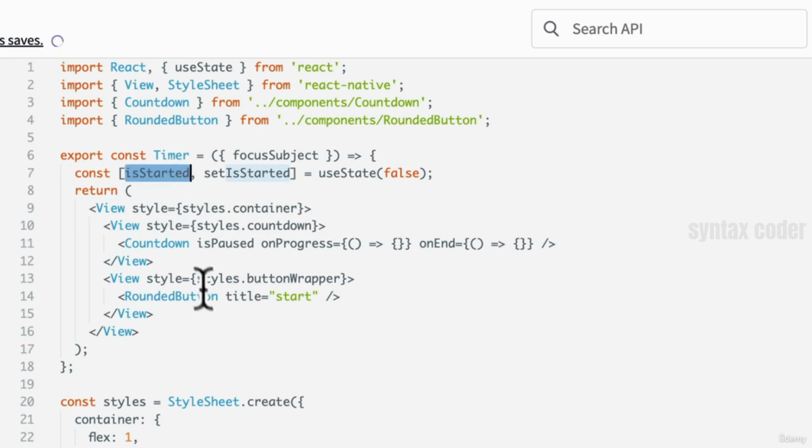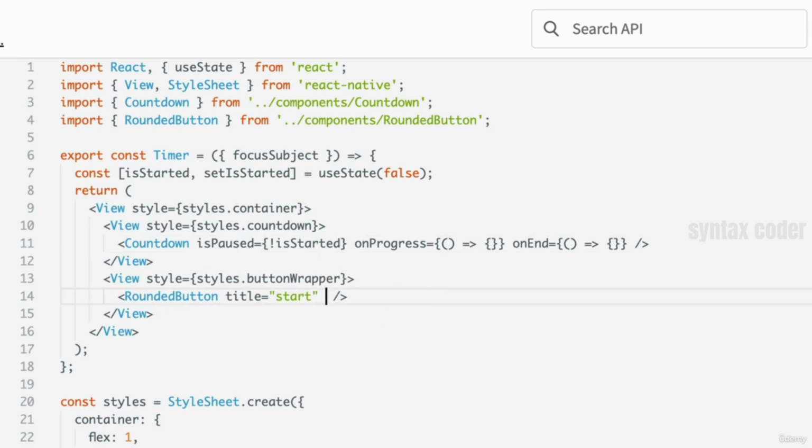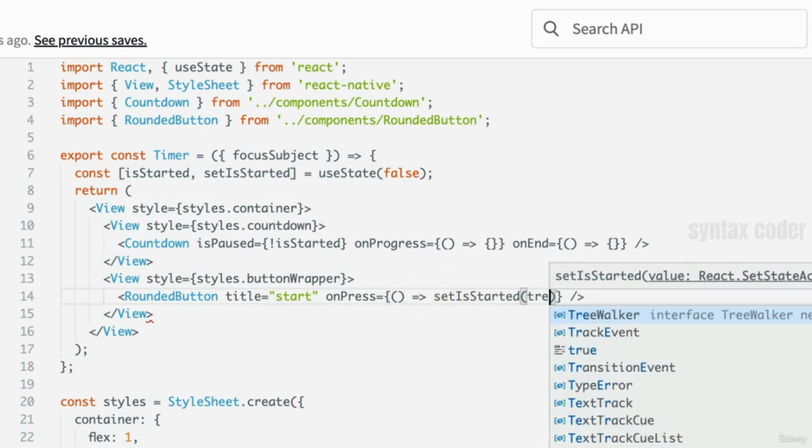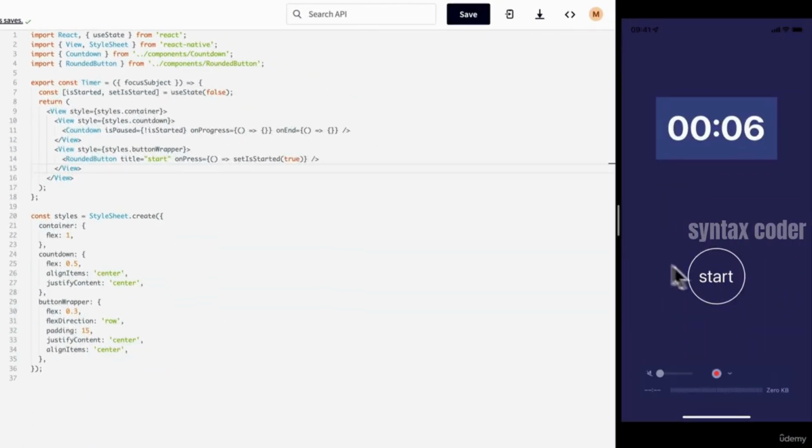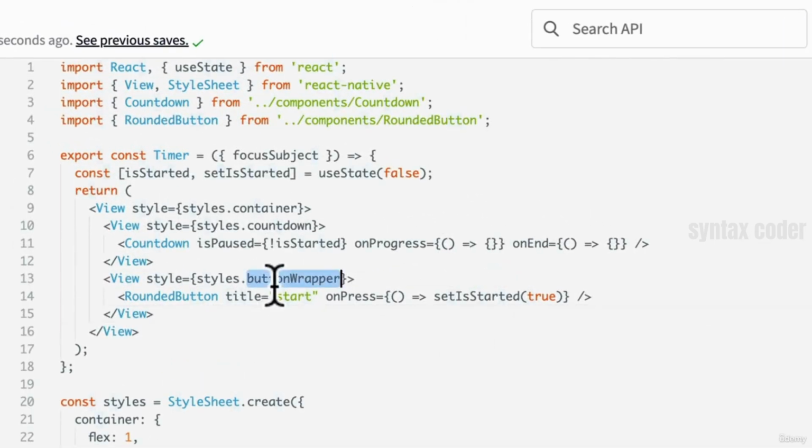So here we can say in the countdown timer, isPaused if the countdown has not been started. And then our start button will say, hey, on press, start our timer. So that will go ahead here and say setIsStarted to true. And that's what that's going to do. Now, if we press this button, we'll see that the timer starts counting down to 0. Awesome.